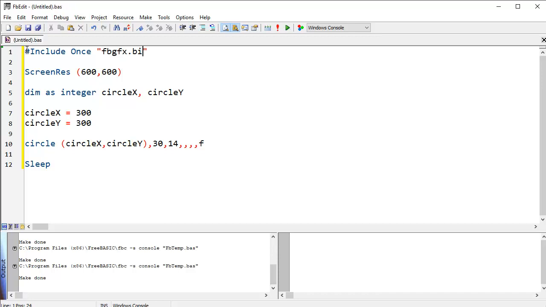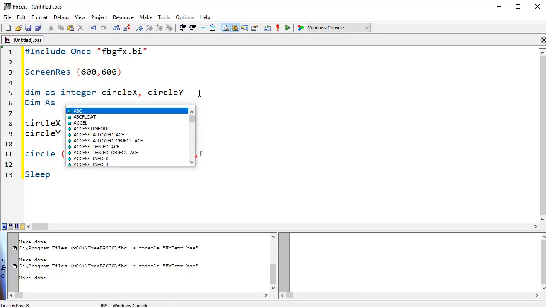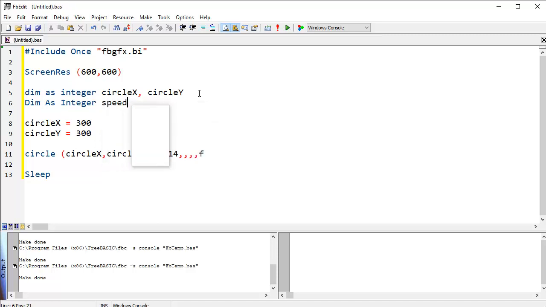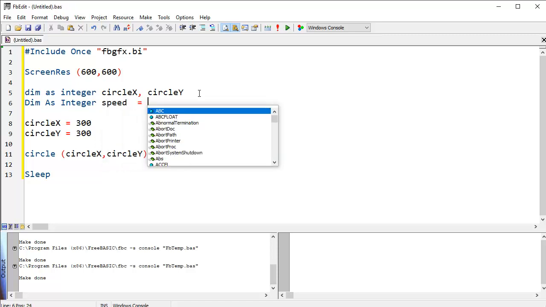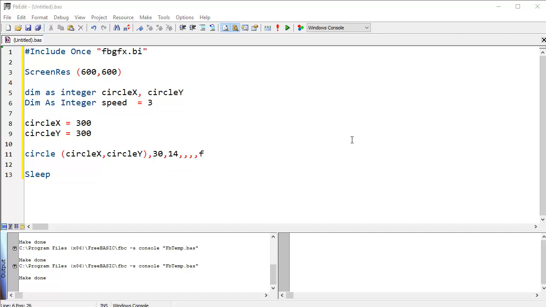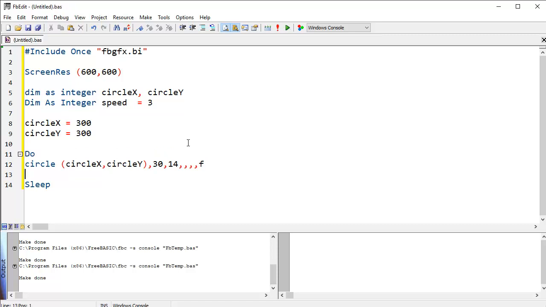Next, we need to declare another variable by typing dim as integer speed equals 3. We declare a speed because we need to know how fast the movement of our object is. Next, we need to declare a do loop before and after the code of the circle object. Then after the do, press enter.